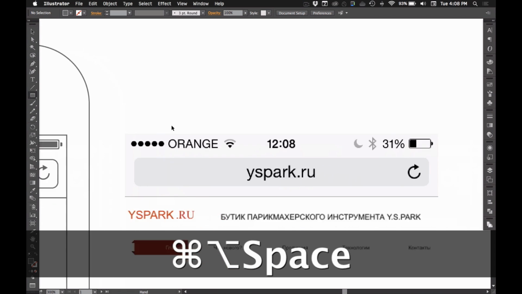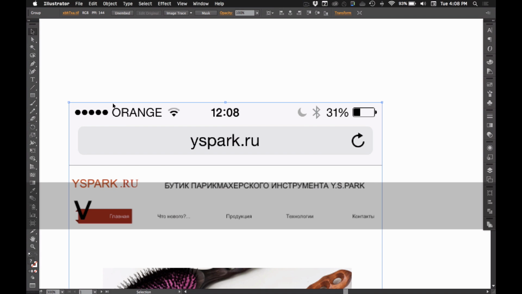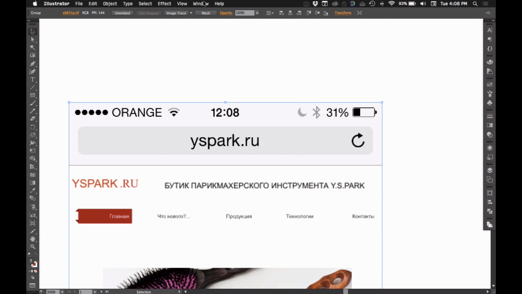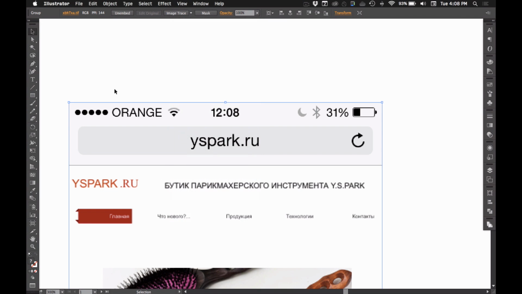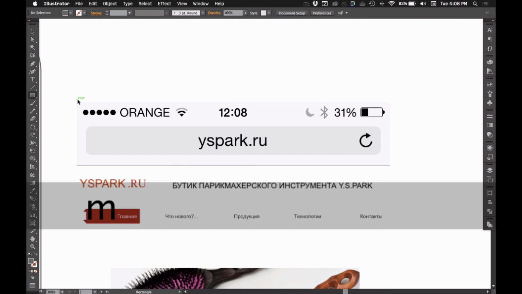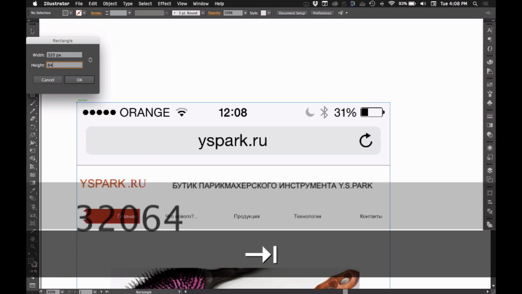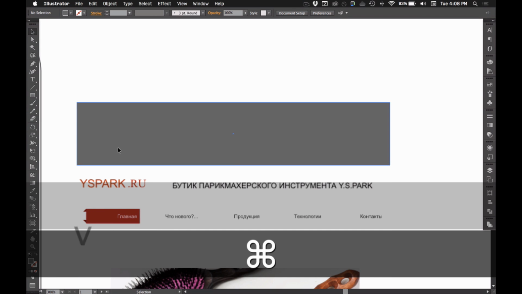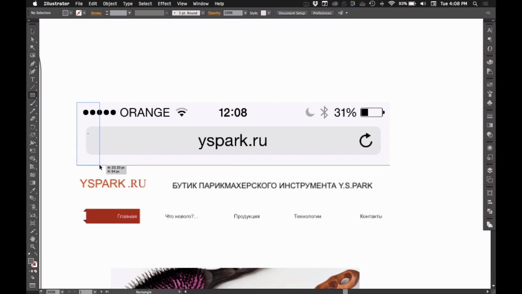I'm going to hit the M key for the rectangle tool. Also, when you're designing this, make sure that you have your smart guides showing. That's Command U. That'll help you get aligned here. So I can just align right there and click and enter 320 by 64, since I already know the background size. If you don't know the background size, you can click and drag and see where that lines up.